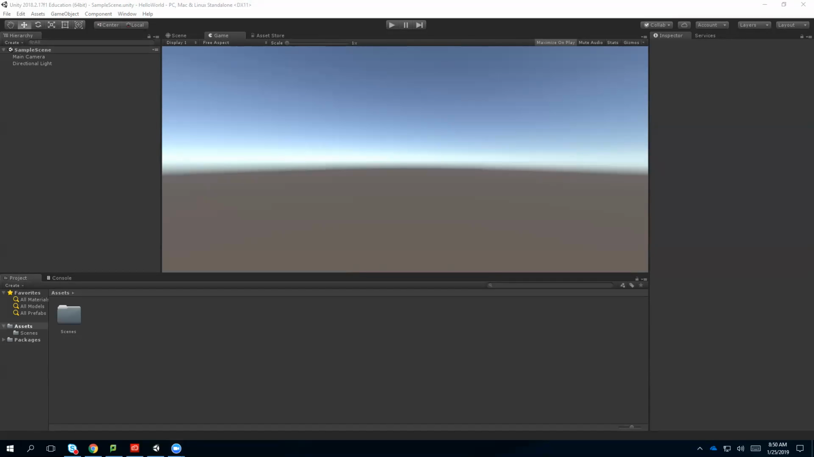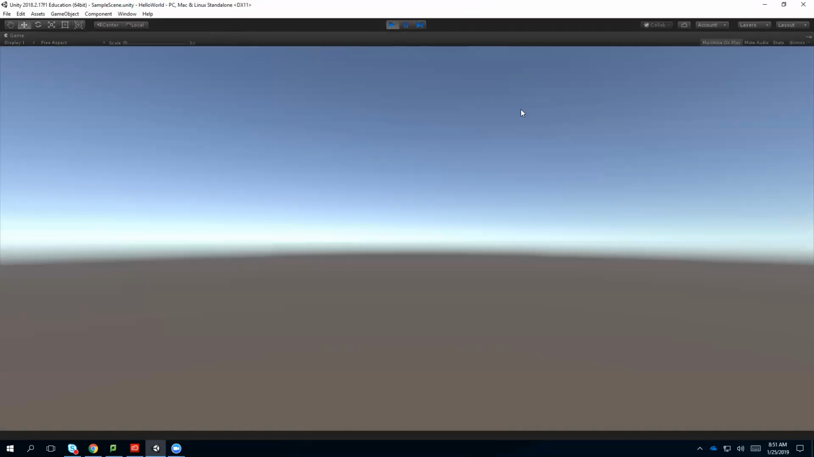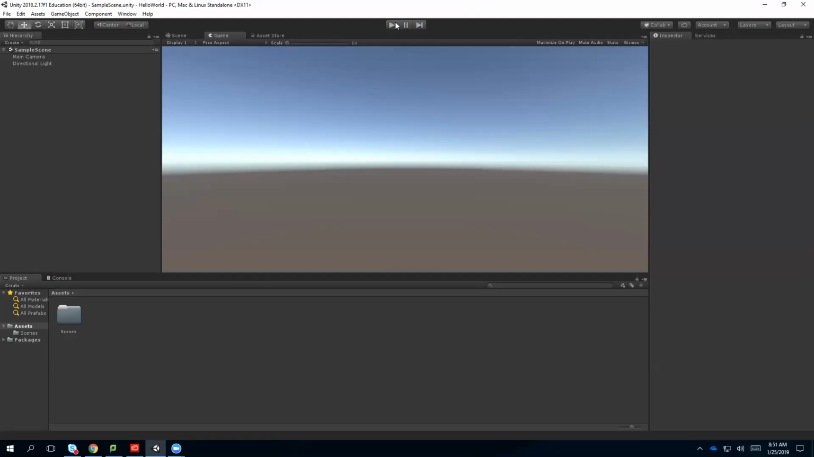Let's try it. So anyways, it is this little button up here, maximize on play. Now I can be in play mode, and then I can still change that button. Nothing happens until I leave play mode and resume again. So that maximize on play option has to be set before you start playing the game.